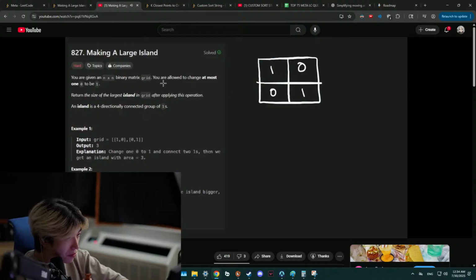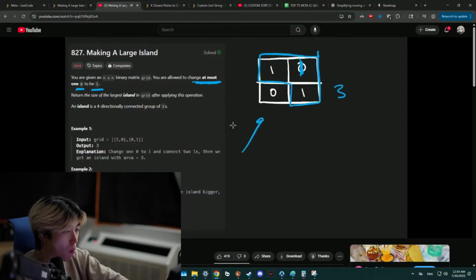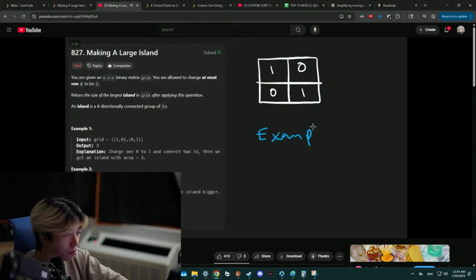But in this problem, we are allowed to change at most 1 zero into a 1. So what we could do is change this into a 1, and then we form this island here of size 3. Or we could change this into a 1 and form this island of size 3. So the solution for this first example is going to be 3. We do that by taking this island, which had an area of 1, this island, which had an area of 1, and then by changing this water into land, we also get an area of 1, so we can add all of these together.